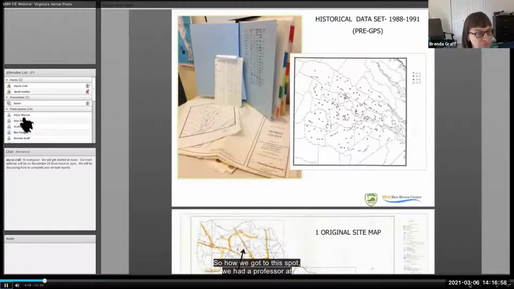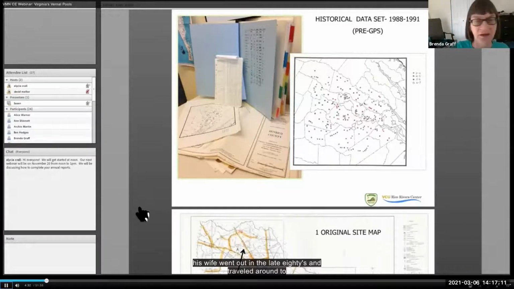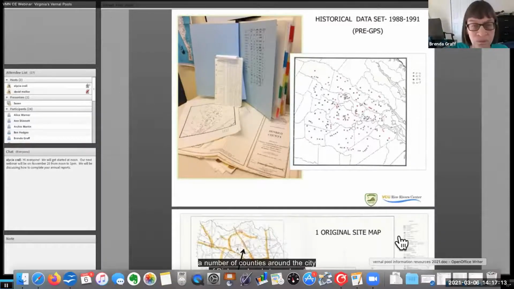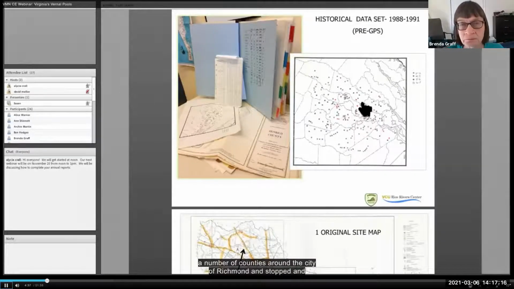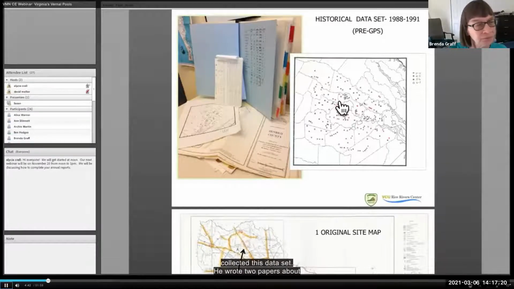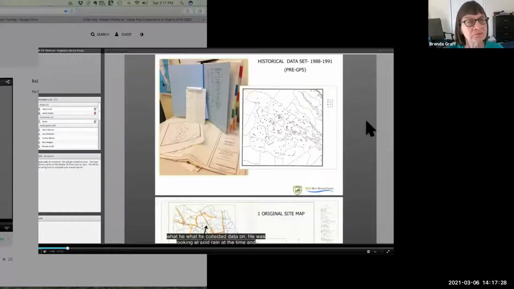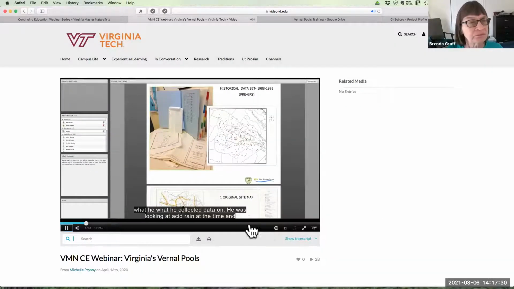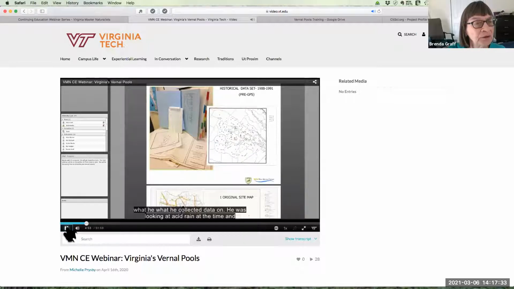So how we got to this spot, we had a professor at Virginia Commonwealth University, Charlie Blim, and he and his wife went out in the late 80s and traveled around to a number of counties around the city of Richmond and stopped and sampled in what they considered to be vernal pools and collected this data set. He wrote 2 papers about what he collected data on. He was looking at acid rain at the time and its effect.